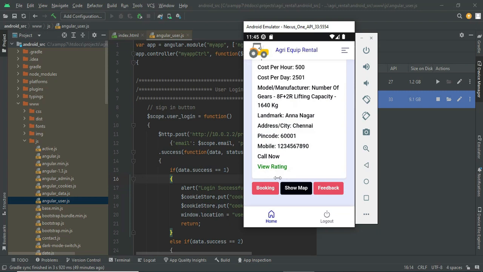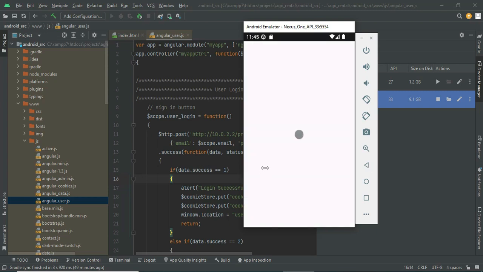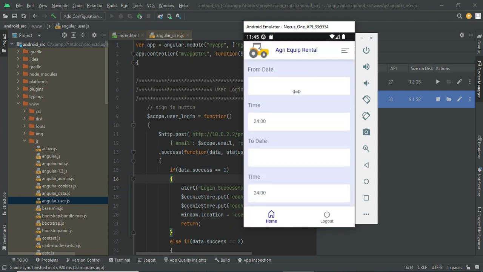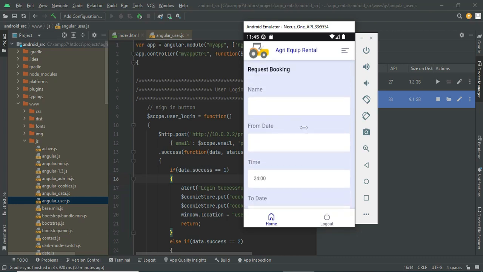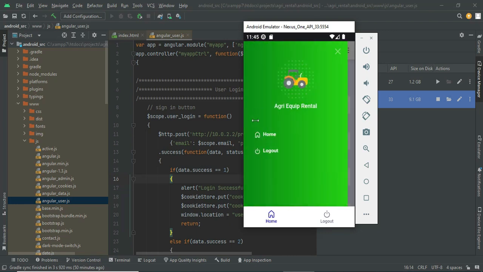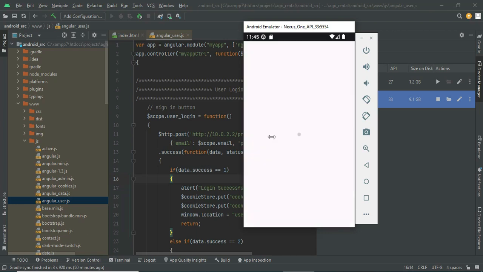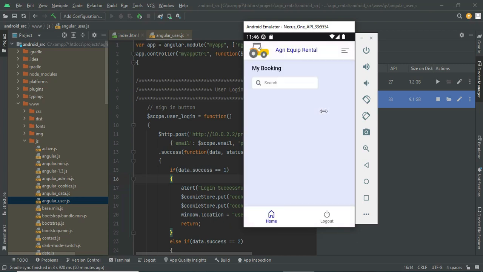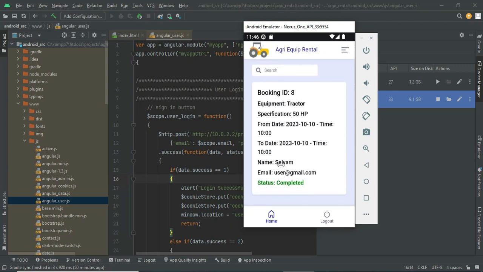If you want to book it, you can click on the booking option and provide your name, date of birth, the time, and the due date and time. Once you book it, you can see your status in my booking. You can see your status, whether it is available or unavailable, like that.